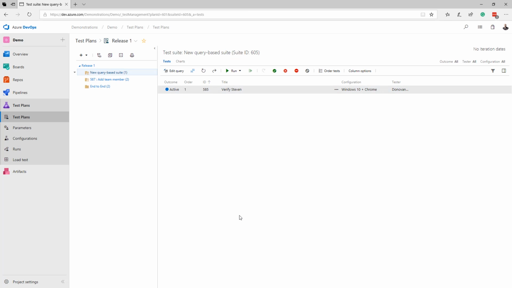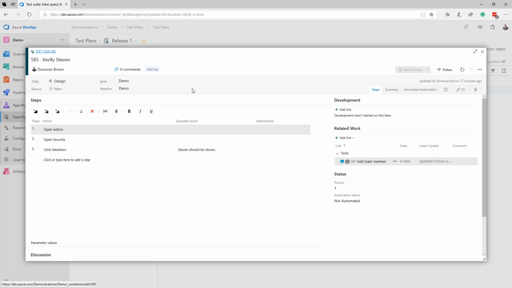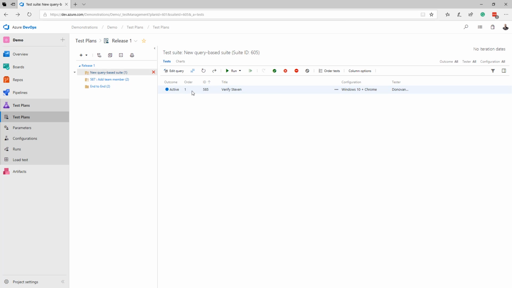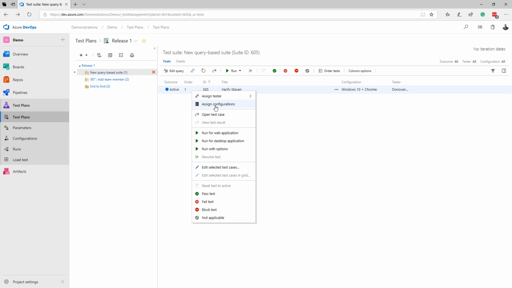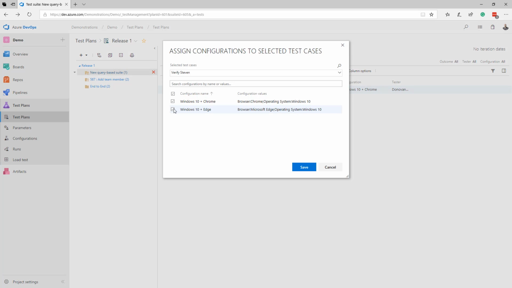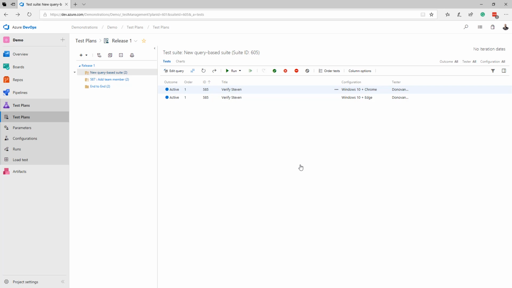Let's edit a test case to see what they are made of. You have the steps to execute and any expected results. Steps that are repeated often can be extracted as shared steps to ease with test maintenance. Let's associate the new configuration to our test case. Once we do, you will notice our test case is now listed twice, once for each configuration. Now we can run our test case and collect the results.